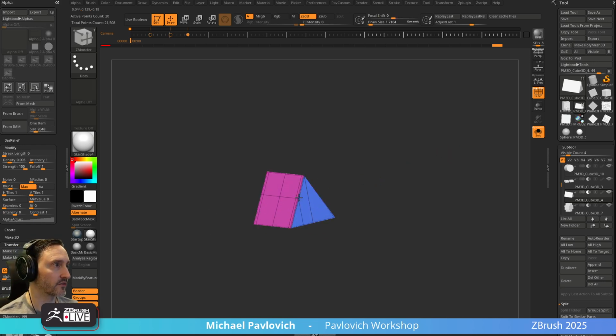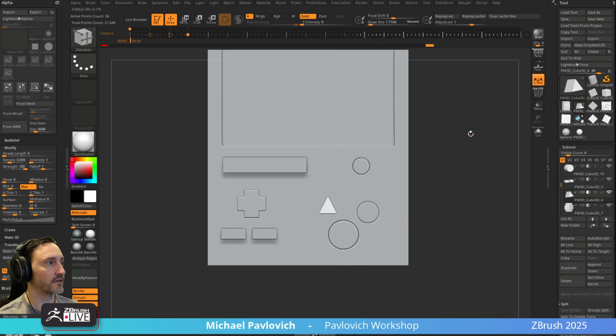But then if you want to maintain this corner, we can turn on X symmetry, but then put on local symmetry so it goes across the X axis here, so we can kind of hold these corners a little bit. I don't know, fiddle with that as much as you'd like.